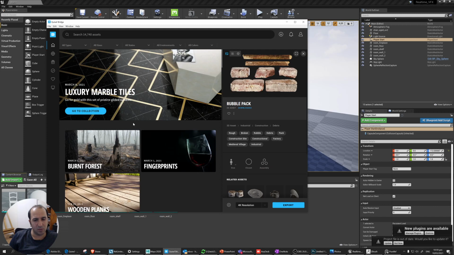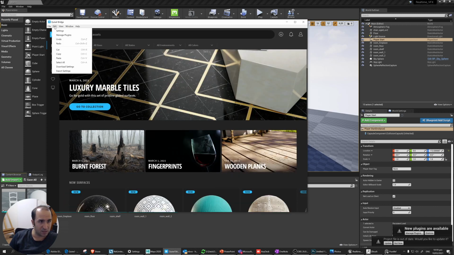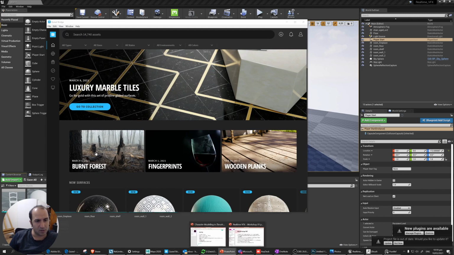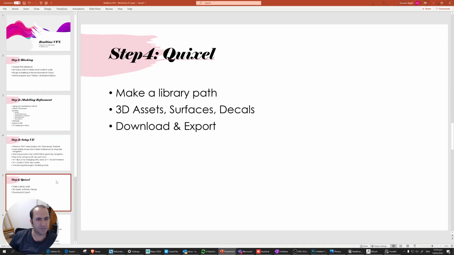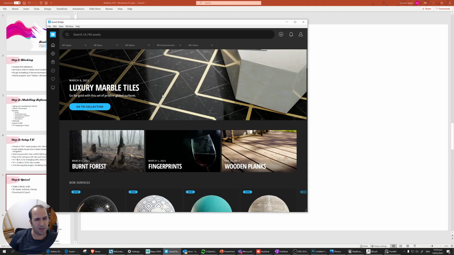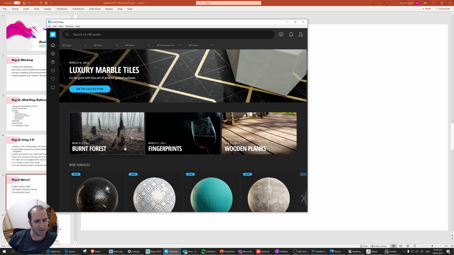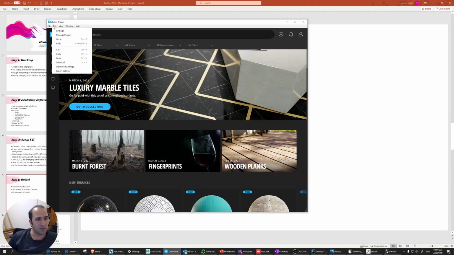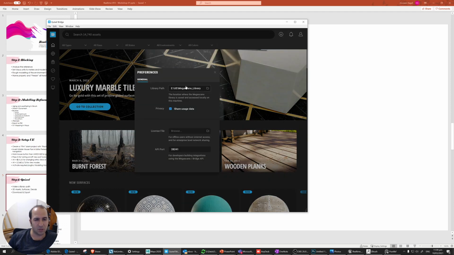So when you install Bridge, before doing anything, start with this. I'm gonna go to Quixel Bridge. Make a library path. Don't forget that these items are massive in size, some of them. So here you see that I go to the settings, I have chosen a directory in a drive that I have enough space on to store a massive amount of stuff.